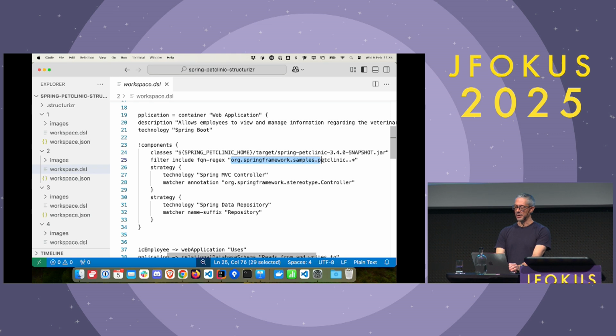I'm going to say I'm only interested in looking at code that sits underneath the Pet Clinic package. When you build a Spring Boot application, you get your code and you get a bunch of Spring code. I don't care about that. I just want to focus on my application code.